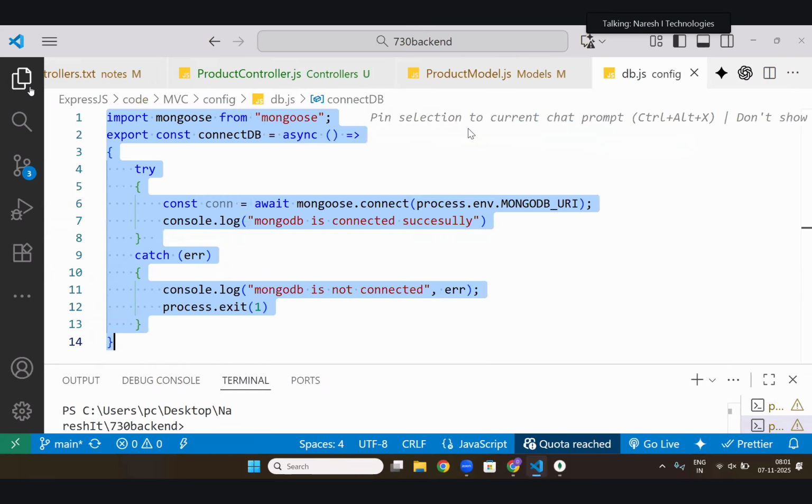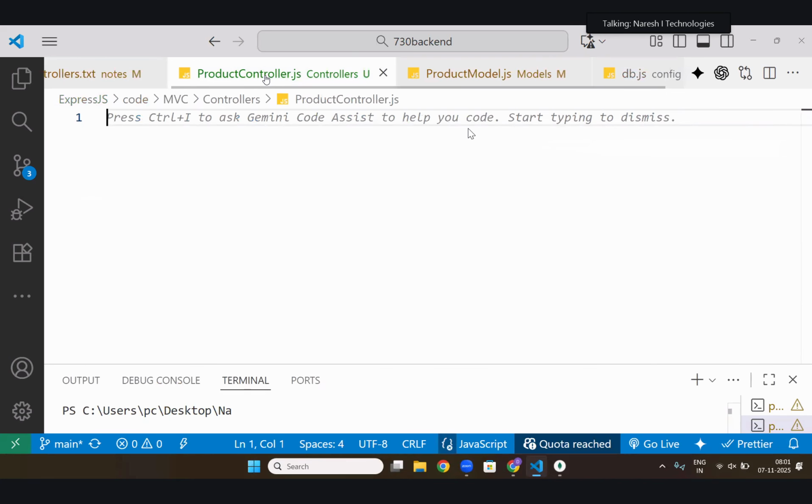No. I created one controllers. Controllers are used to get the data from the MongoDB. So how do you get it? Controllers. Basic get logic for all products.